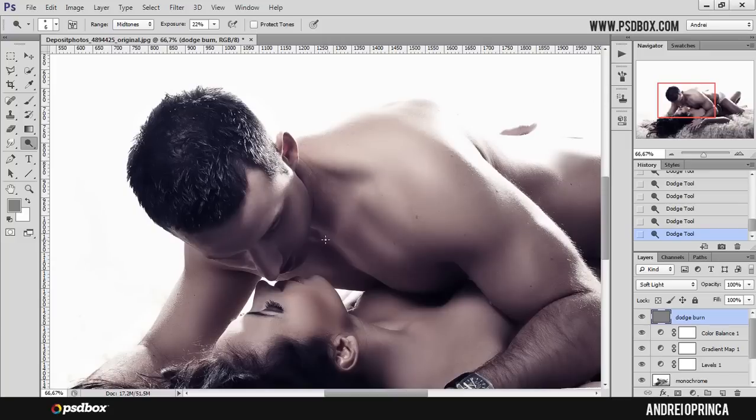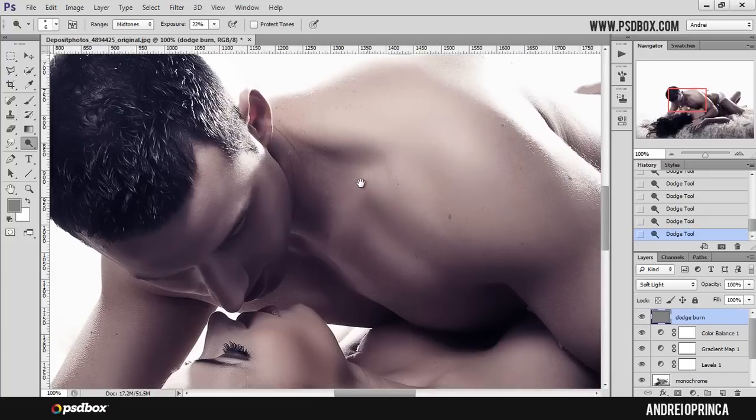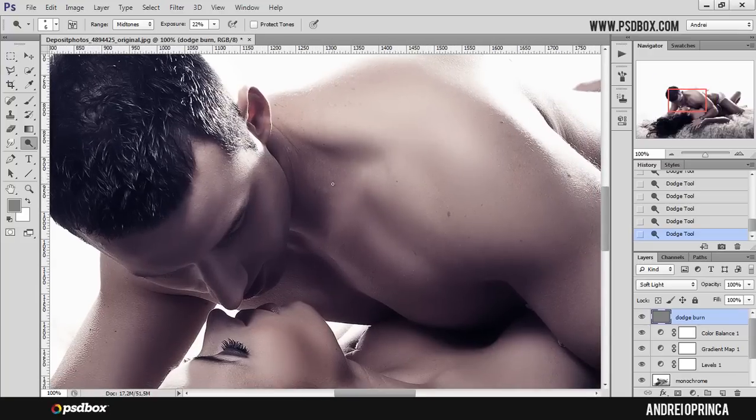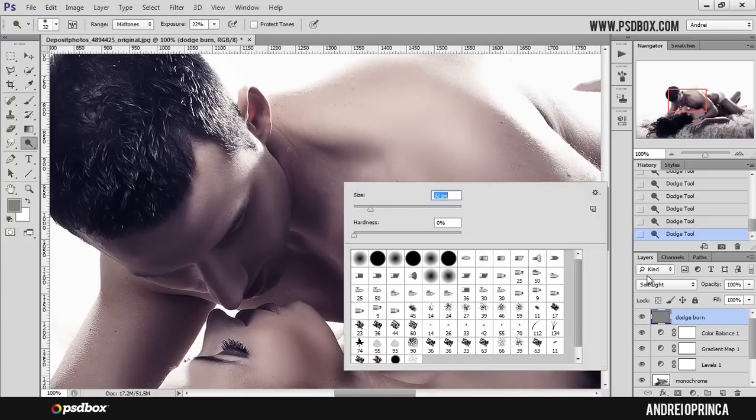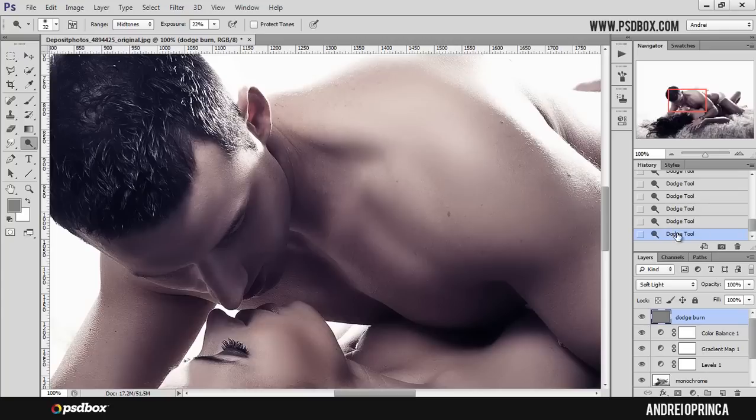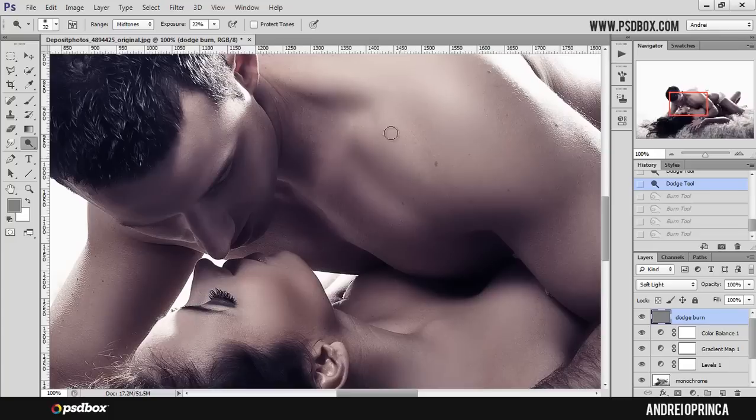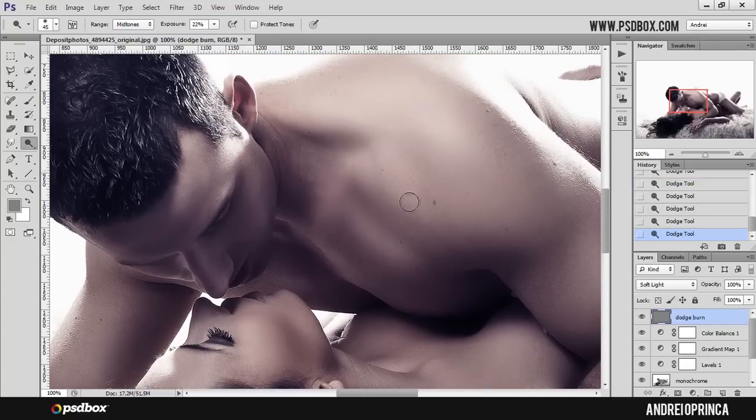If you want to temporarily switch to the burn tool while you have the dodge tool selected, you can press and hold the Alt or Option key. If you take a look at the history here, you will see that I'm burning. So even though I have the dodge tool selected, if I press and hold the Alt or Option key, I burn. So that's quick access to the burn tool if you want to fix an area. Now let's continue with the dodge tool.